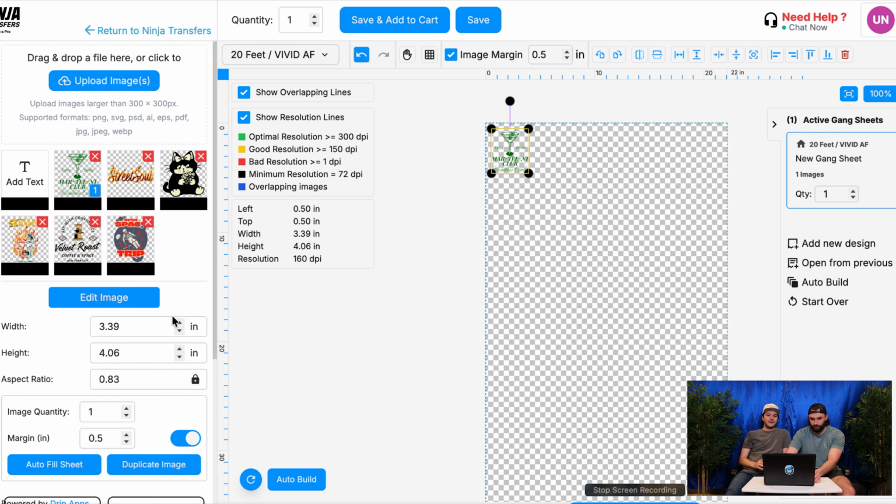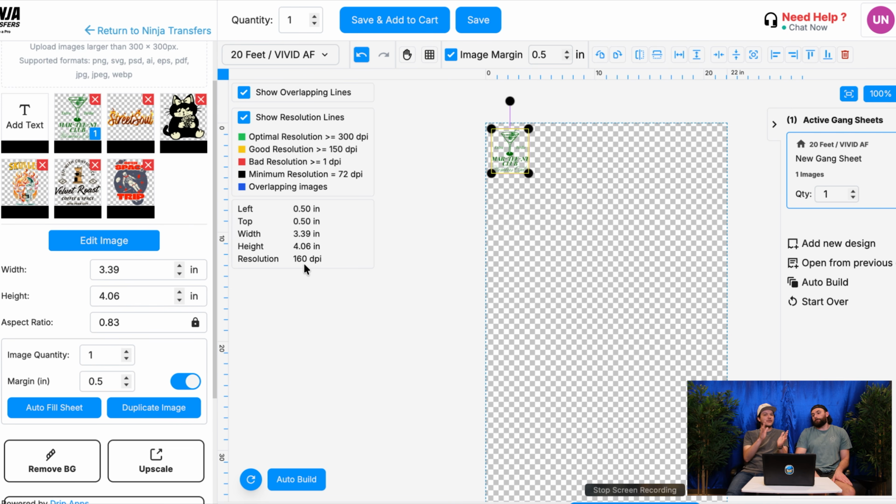You're going to want ideally 300 or higher DPI, but as long as you're 150 plus for the gang sheet builder, especially if it's something as small as 3x4, you're probably going to get away with it. It's when you get to the full front sizes, like 8 inches, 12 inches, that you're really going to want to hone in on DPI and make sure it's super high res.